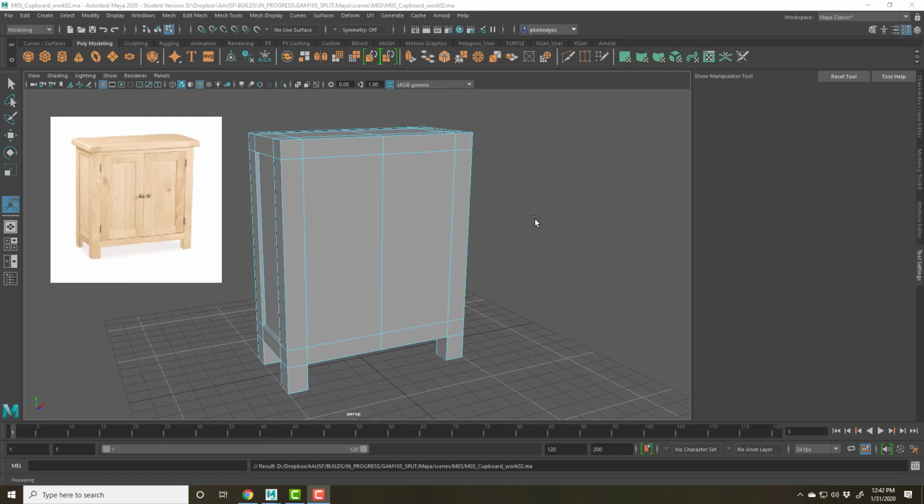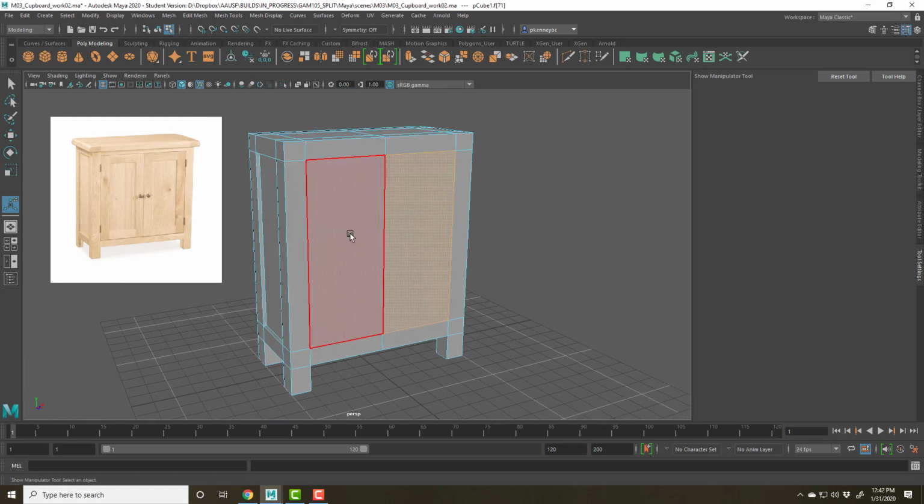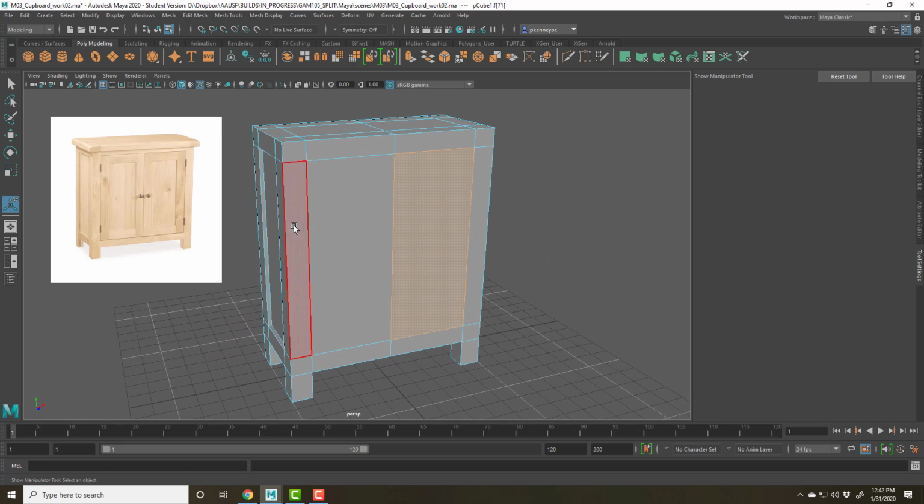Okay, now let's go ahead and create geometry for the doors. I'm going to keep these doors shut. If we were to make them open, I would create a different cube object and model that separately, and that's what I suggest that you do if you want to keep one of the doors open or a drawer open.